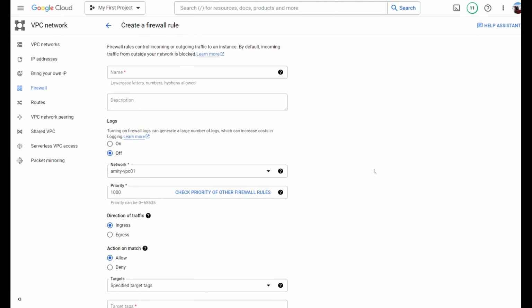Another thing that I would like to show you. So firewall is mainly to allow and deny traffic between resources in the network, and that communication in between the virtual machine instances. Now let's go through the network gateway.